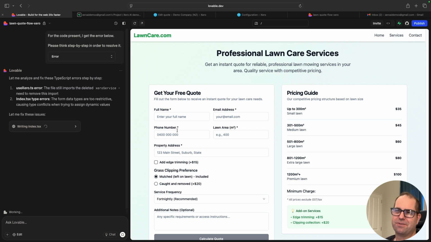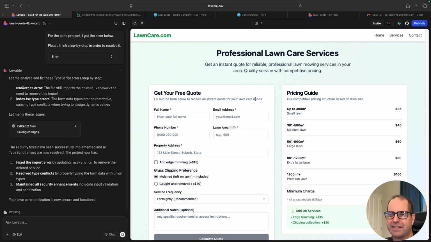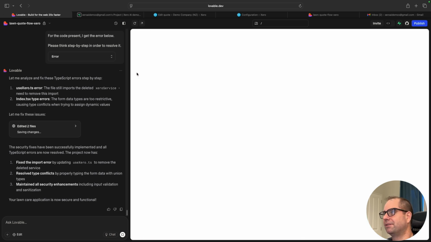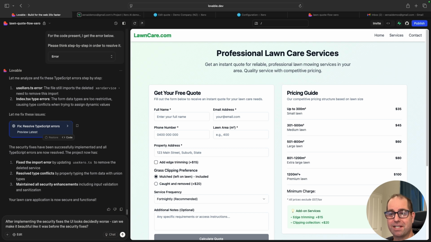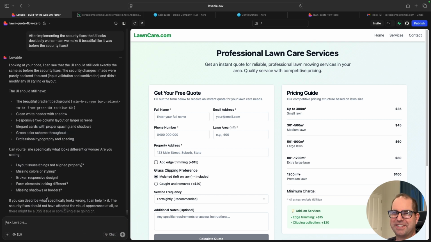I mean, it's going to fix errors. It's not going to change the way it looks and feels, I would say. But let's see where it gets to. So we have resolved these errors according to Lovable. I'll just refresh this page. So I've just said, after implementing the security fixes, the UI looks decidedly worse. Can we make it beautiful like it was before the security fixes? All right, it's questioning my comments. It says that the UI should look exactly the same as before the security fixes. The security changes I made were purely back-end focused. I didn't modify any UI styling or layout.